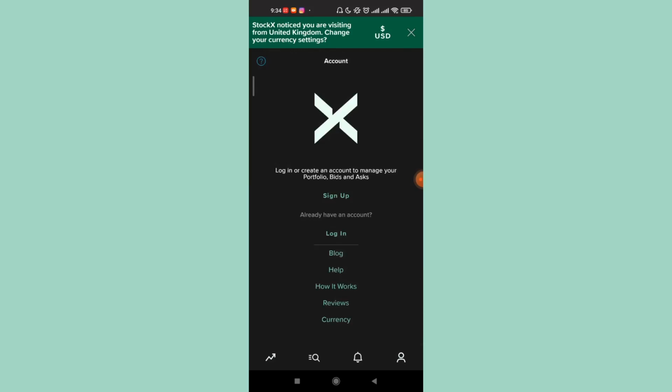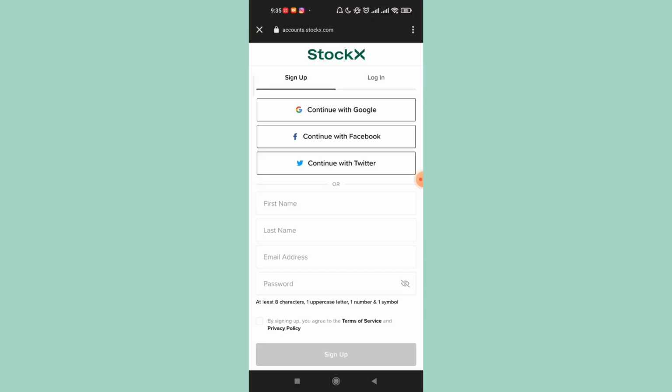After you click on the profile option, the account menu will open up on your screen. The first option of the account menu is the sign up option. Go ahead and tap on it. After you tap on the sign up option, you will be directed to another window. Here, you will have to fill in some credentials to sign up to the StockX app.